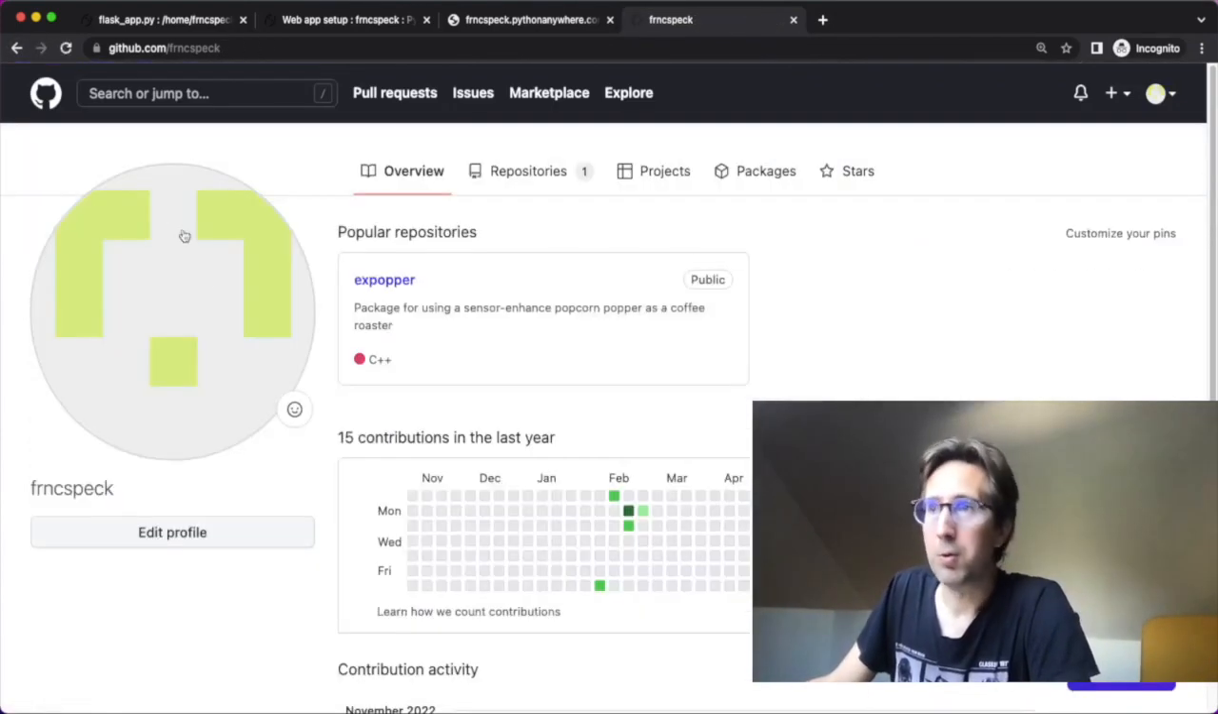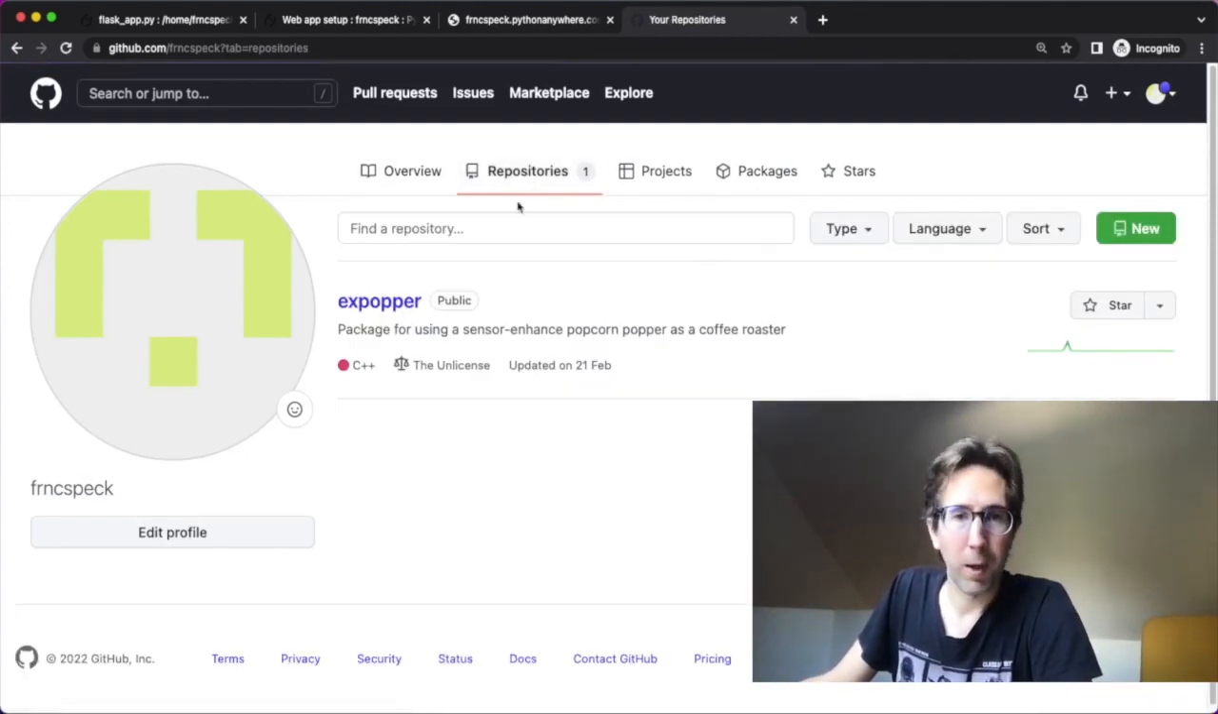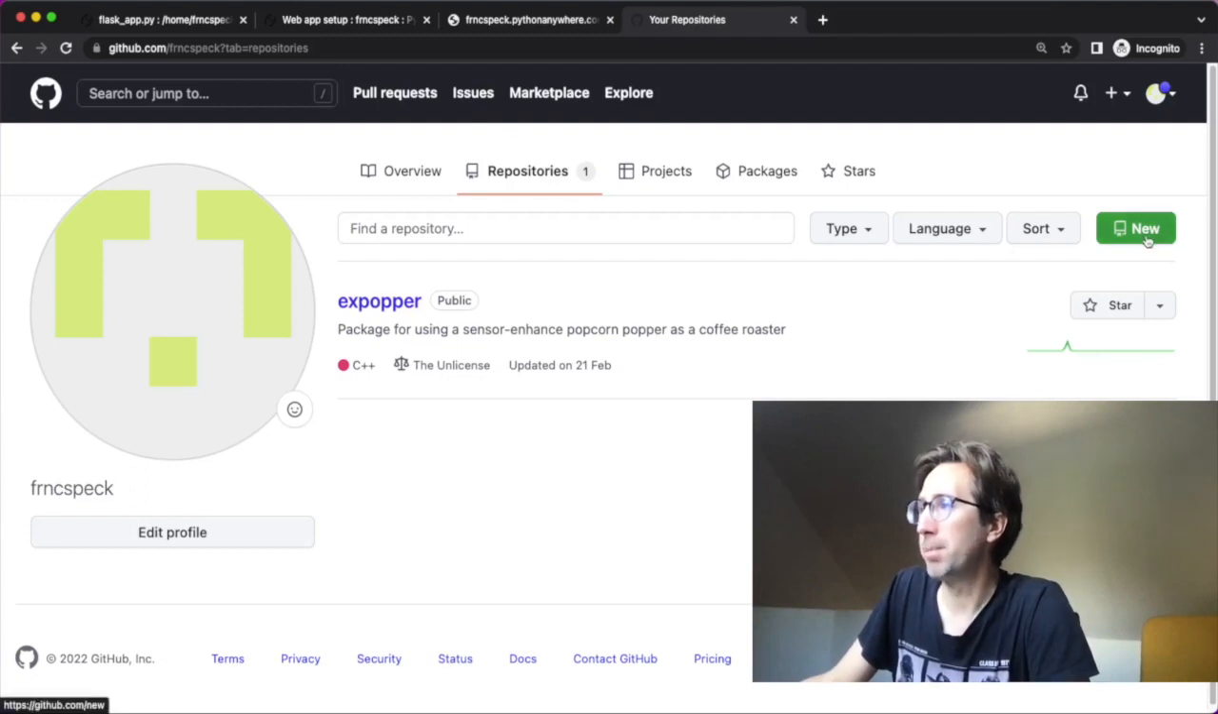What we now want to do is make a repository for our web application that will allow us to make our coffee notes digitally. So when you're on your home page, you just select a new repository.